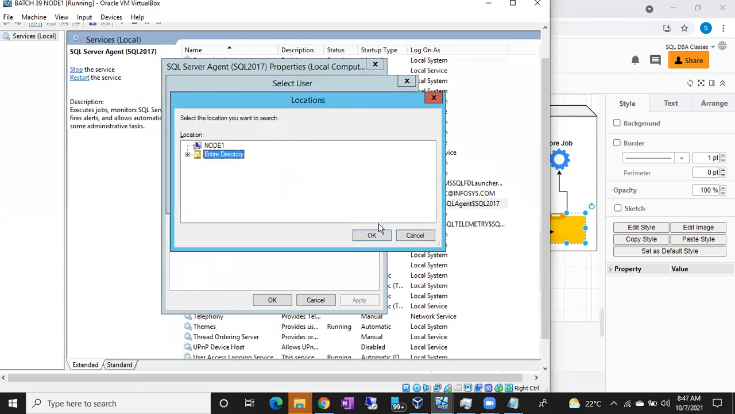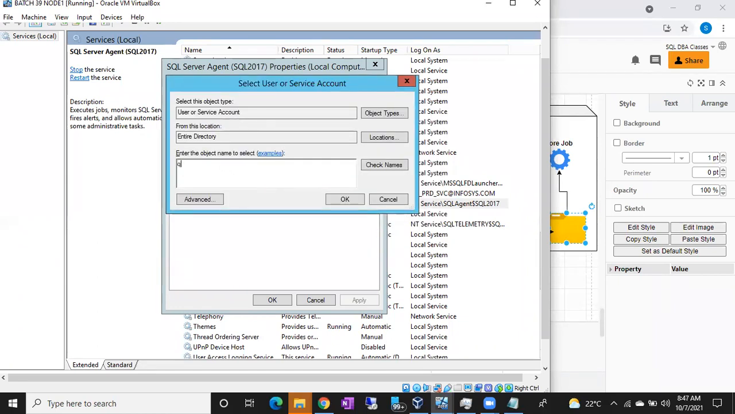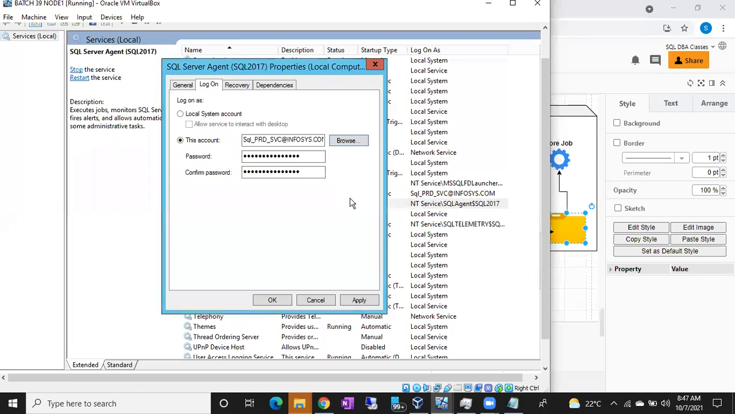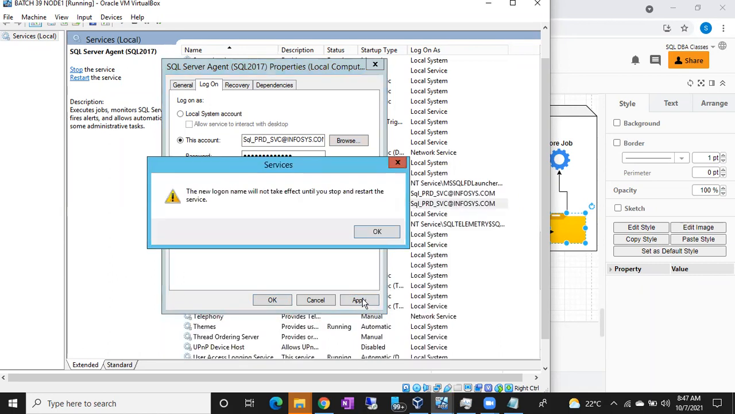Entire directory. Okay. And SQL underscore. Without changing this service account, can we give permissions there in the share folder for this NT service? Without changing the service account. So now we are changing the service account, right? This NT service, so we can give permission in the share folder for this service account.